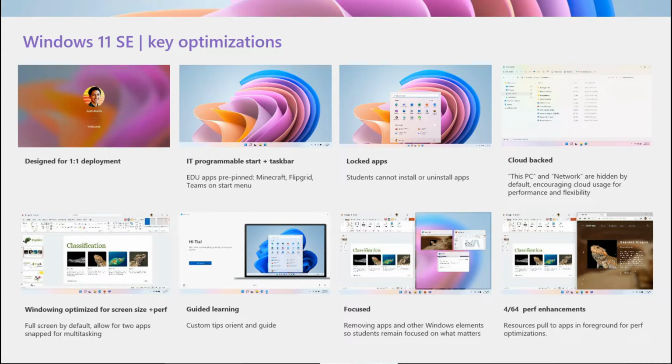This is also cloud-backed. What we mean by cloud-backed is that the recommendation is for students to store things in OneDrive or OneDrive for Business. They should not be installing or saving things locally on the machine. And what we've also done in File Explorer is hidden the This PC and network options. So when a student goes to File Explorer, they won't see the C drive. They will see OneDrive for Business, but they won't see the C drive, so they can't go into the other folders.